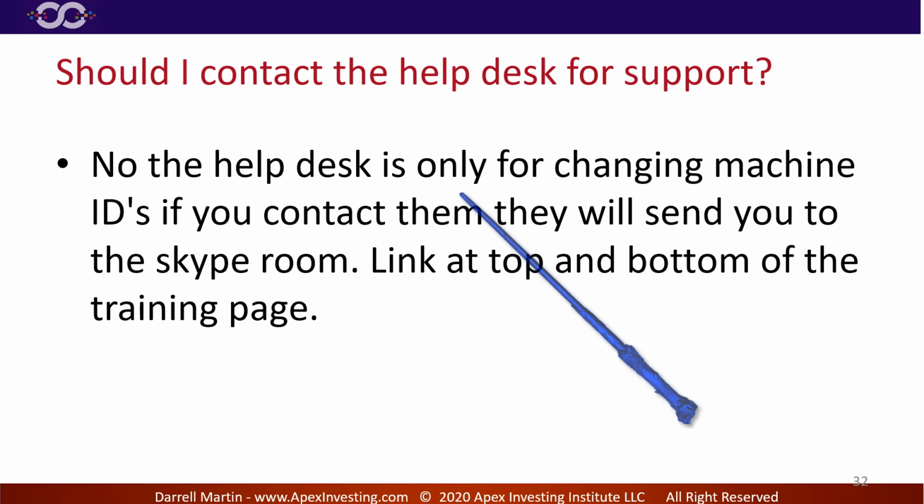If you contact the help desk, I'm sure many of you know, we will send you to the Skype room, because that's where you will get help. And we do help everyone. There's nobody yet that we have not been able to help solve whatever issue they've had. Okay? And there are links at the top and the bottom of the training page. So some people are like, I don't use Skype. And I'm like, well, then you don't get support. So download it. It's free.